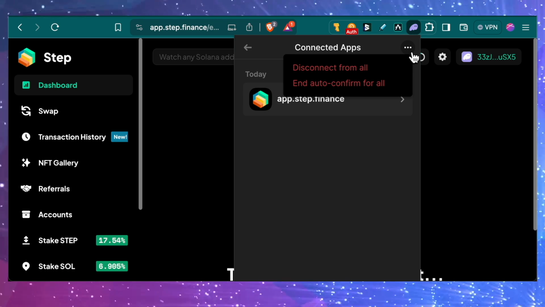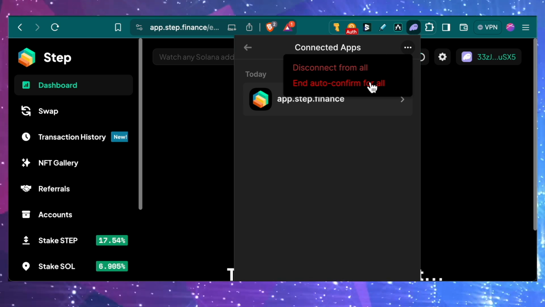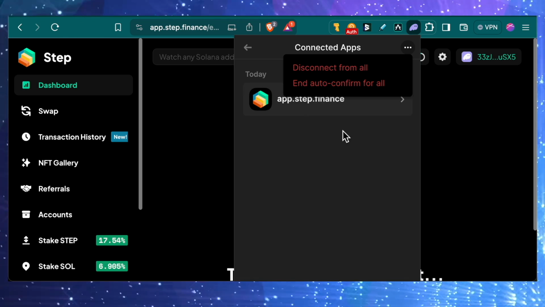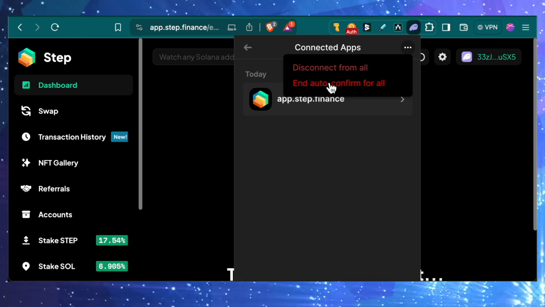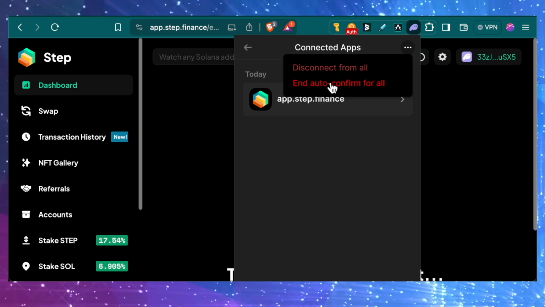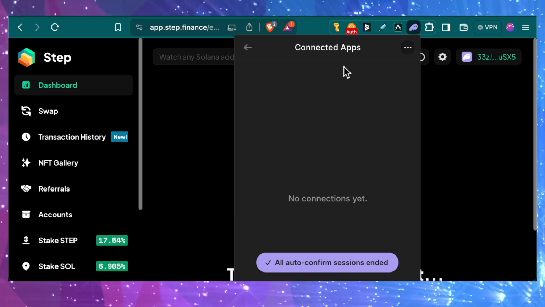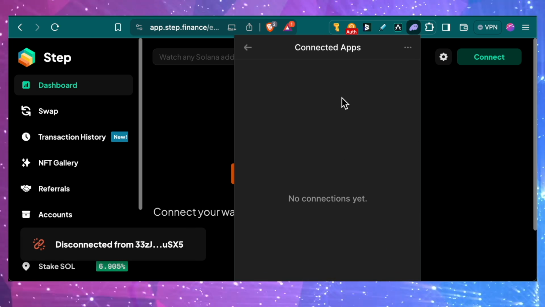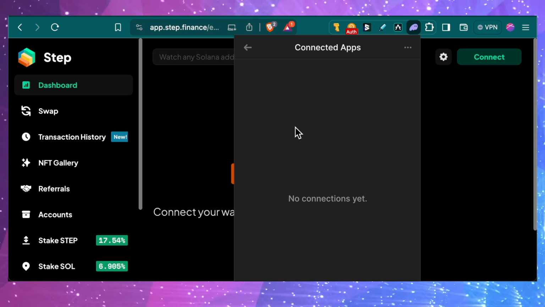From there you can actually disconnect from everything, so I recommend after every session you just disconnect from everything that you're basically connected to right now, and that prevents anybody from going on your laptop and doing any transactions when you're not there. So just go ahead and end auto confirm for all and then disconnect from all, and now your cache is kind of cleared and you're not connected to any of the websites.